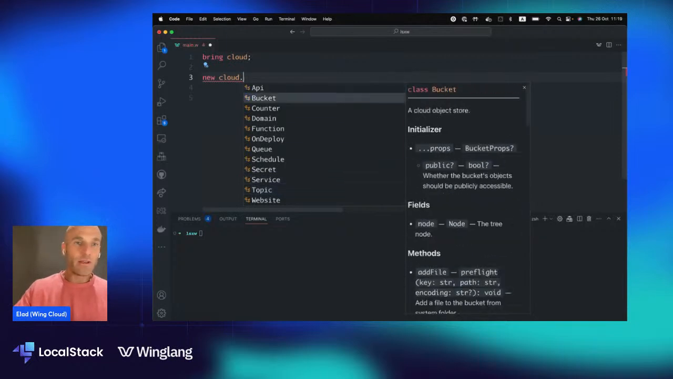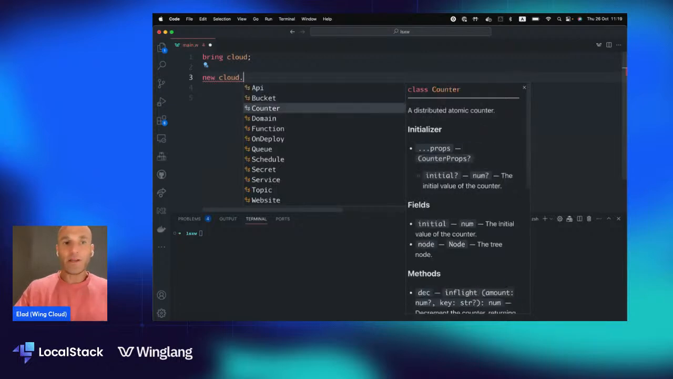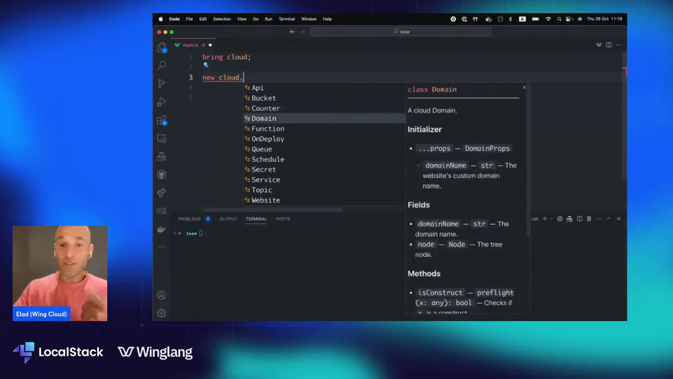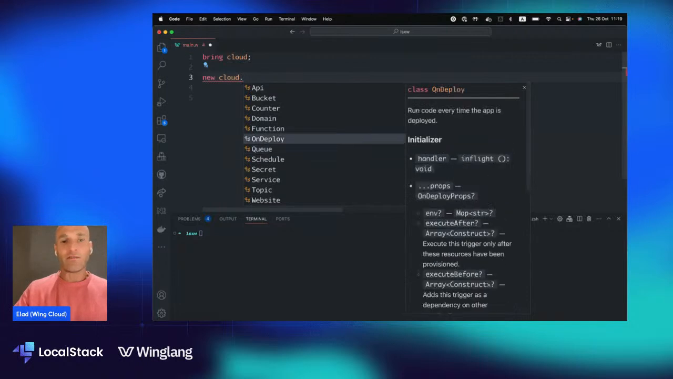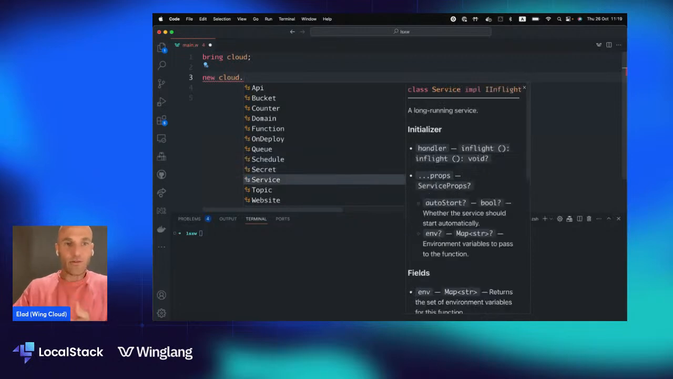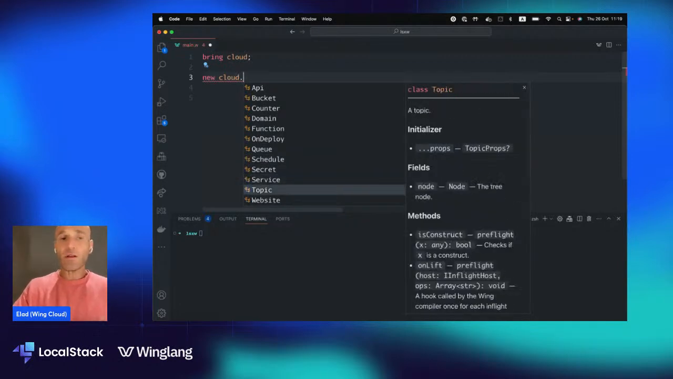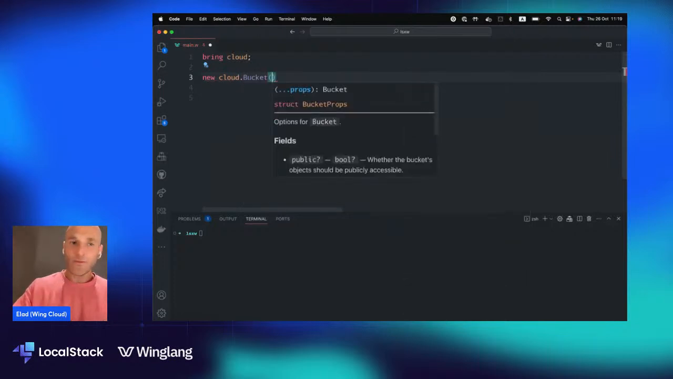In the current state of our SDK, we have an API, a bucket, and a distributed counter that you can use. We have this concept of a domain that you can associate with a website, for example. We have a queue, a schedule, basically a cron scheduler, secrets, long-running services, which are still being worked on, pub/sub topics, and a static website. Those are the building blocks that we have today, but as I said, we're working on more. So let's start with the bucket.